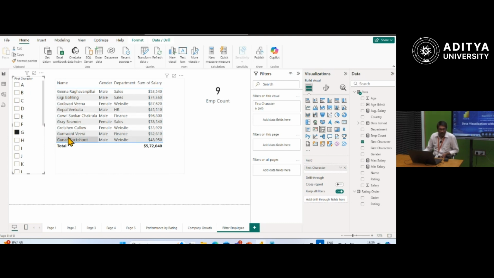Hope everyone understood. That means based on a specific letter, I can get who the employees are in your company. At the same point of time, you can get something like how many employees there are also. This is how you can present your data.